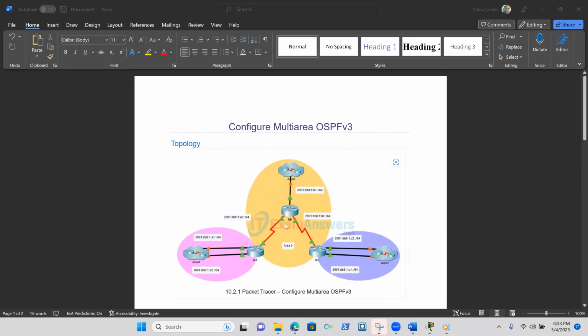So in this lesson and the lab, we're going to configure multi-area OSPF version 3. Again, OSPF is Open Shortest Path First. Version 3 allows a single physical link to be shared by multiple areas. This creates an intra-area path in each of the corresponding areas sharing the same link.